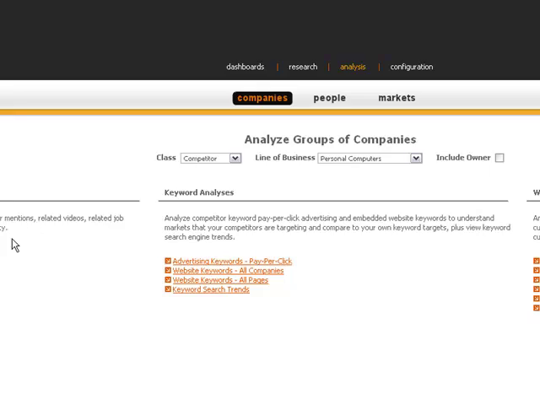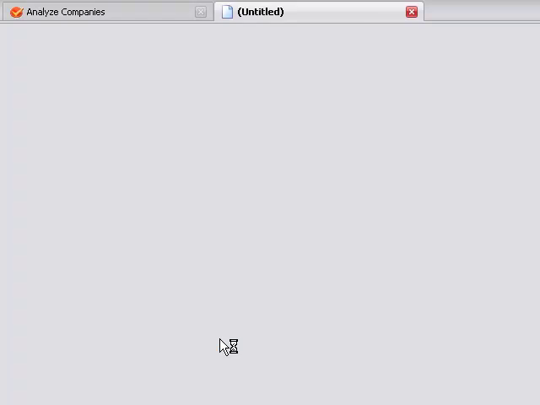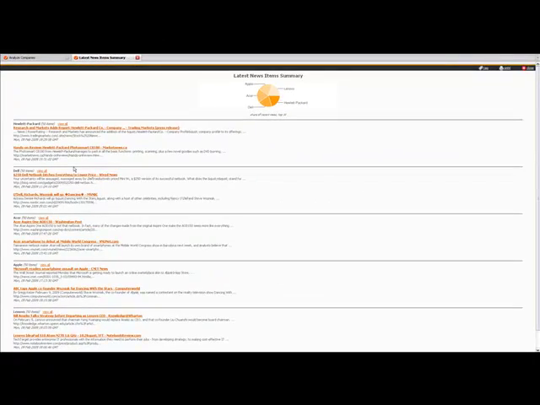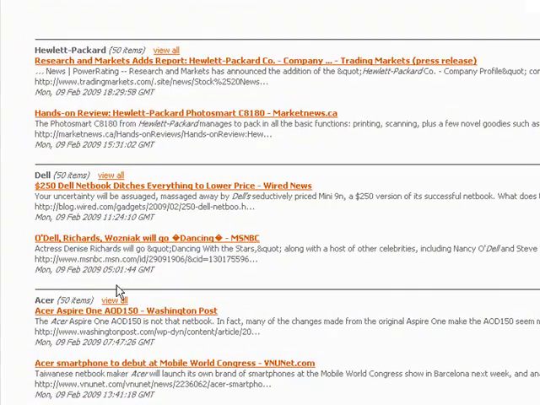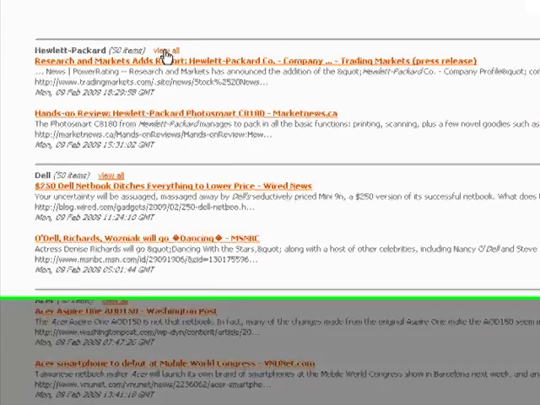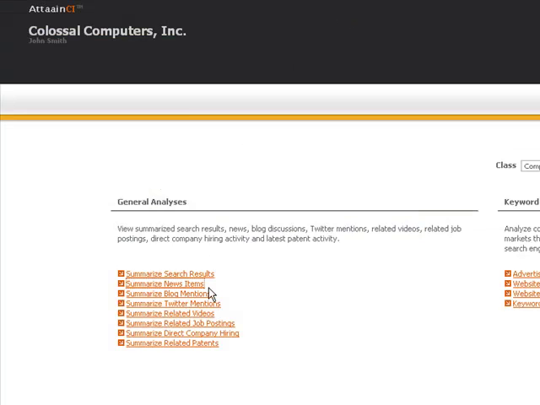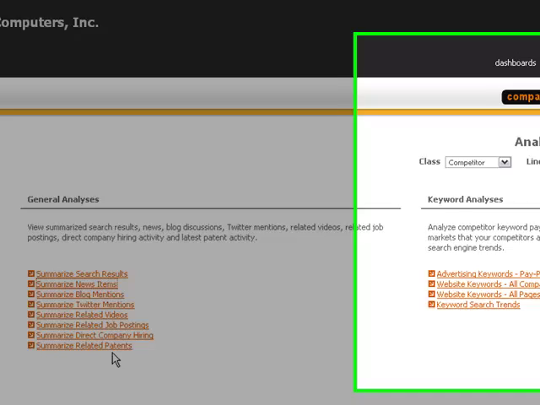So for example, for related news items, if we select Summarize News Items, we see the latest 2 results for each of the companies tracked in this category, and we can also click View All to drill down for all the details about this particular company. Similar reports exist for blog, Twitter, and so on in this category.